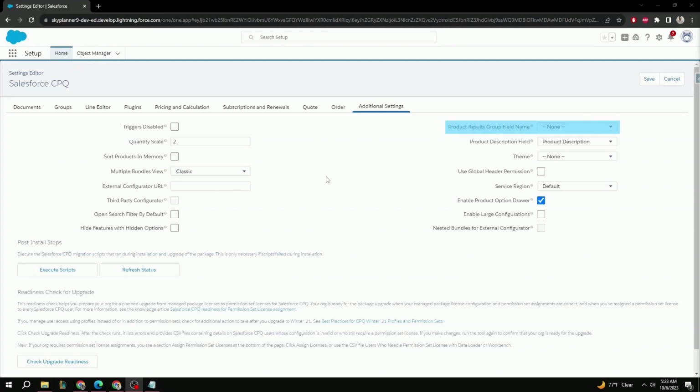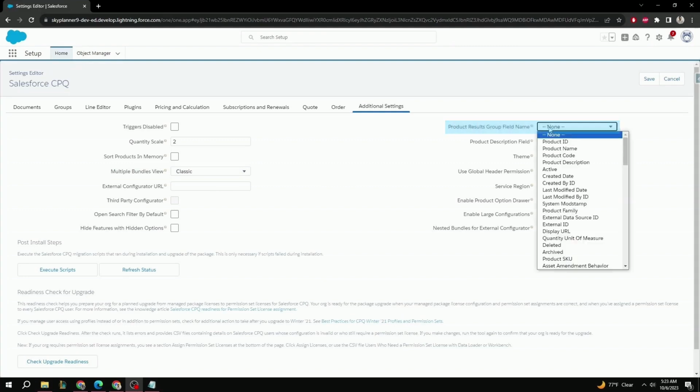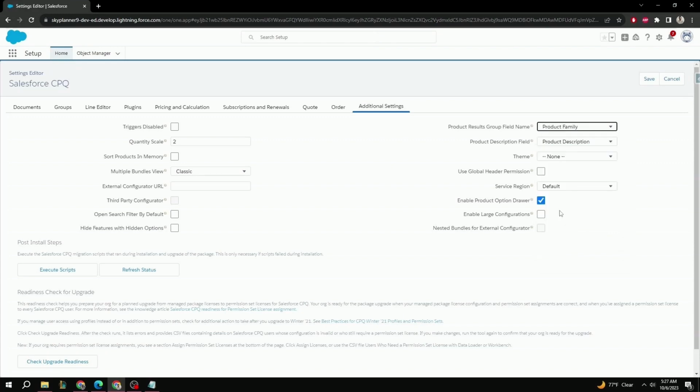Next is product results group field name. This will depend on your org and products, so choose a field in your product object that will make it easier for you to categorize and sort when sorting in the quote line editor. For example, a good one to have is product family. And finally, open search filter by default set to true.